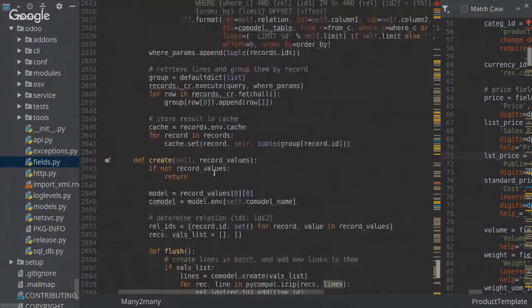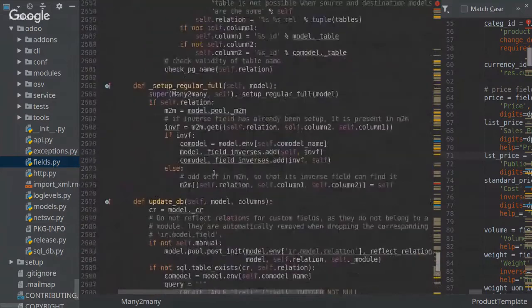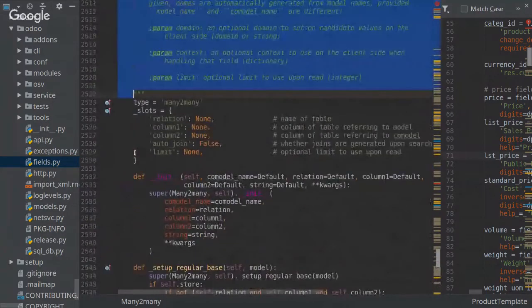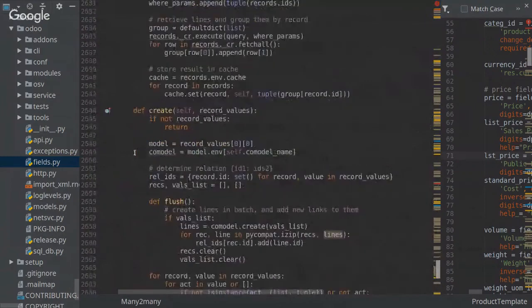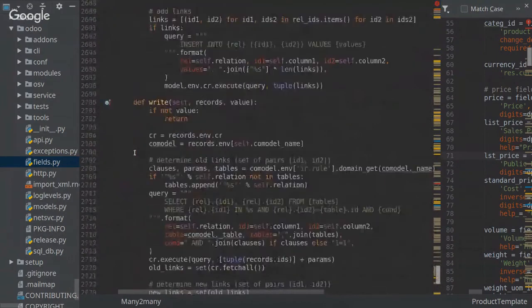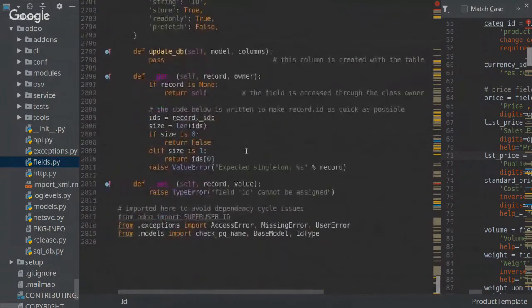Okay, I think we came to the end. Not actually. Okay, this is IDs. It's only for IDs. Okay, I think we are done with this file.